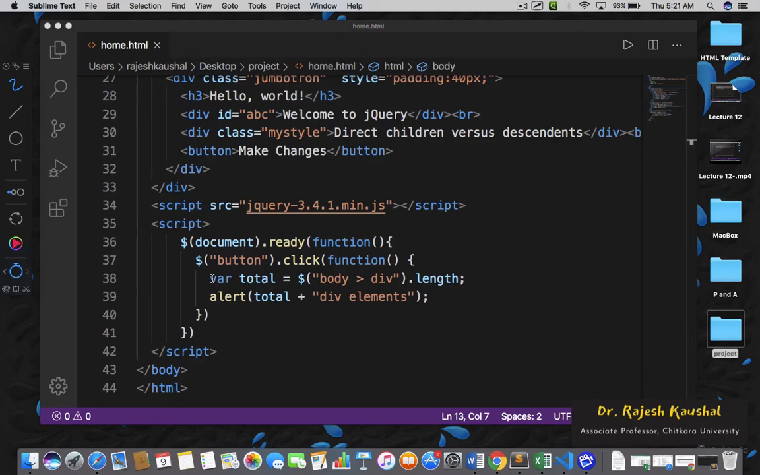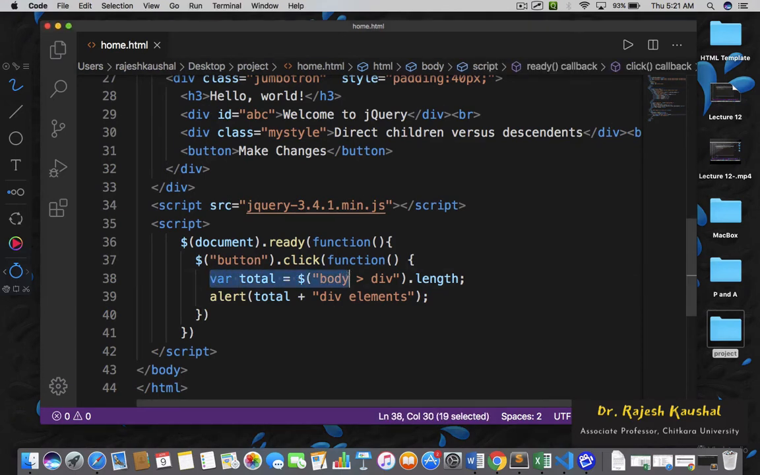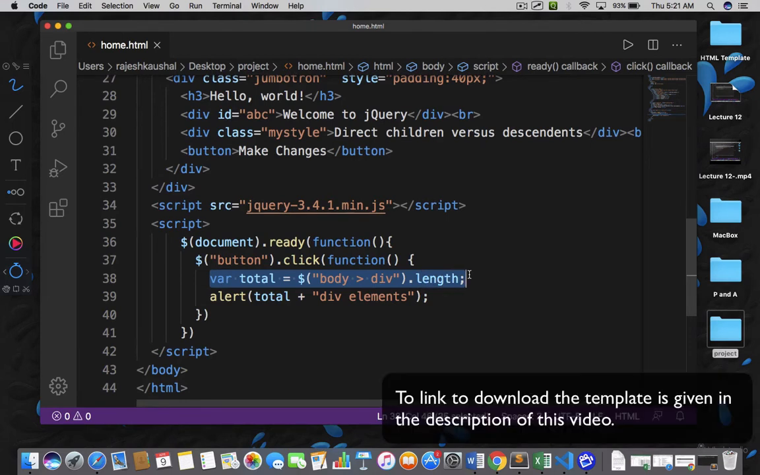So here I have written total equals to dollar and then the body greater than div, and then I am using the length property to find out the length of my wrapper set. And finally we are displaying that we have total this much div elements. Now let's understand the meaning of this code.